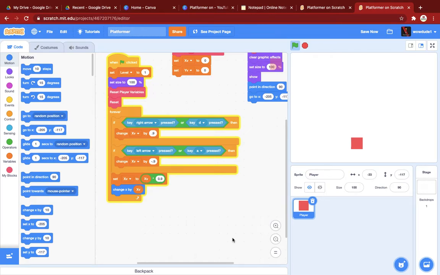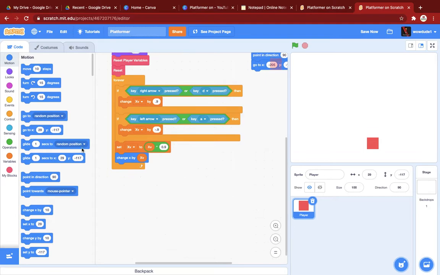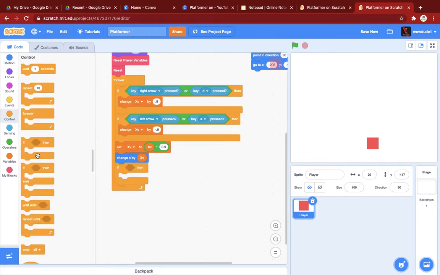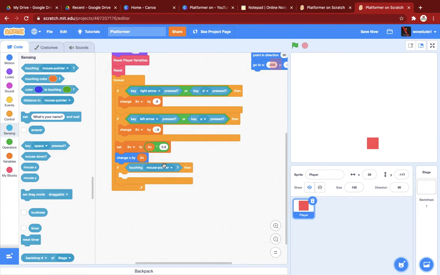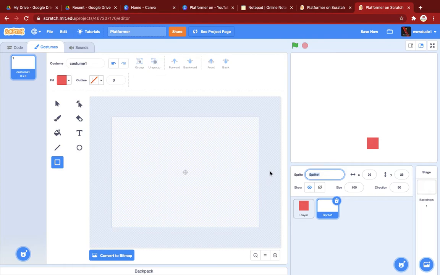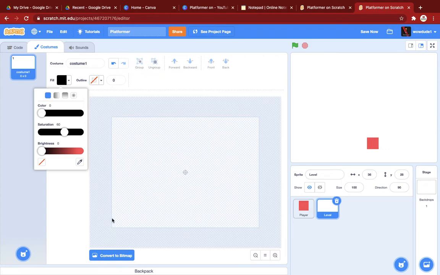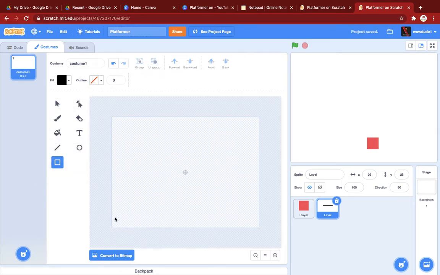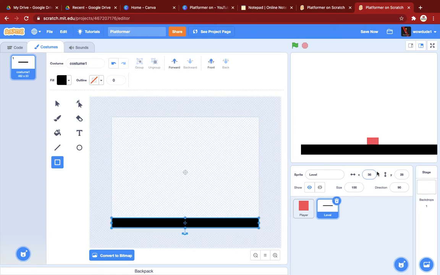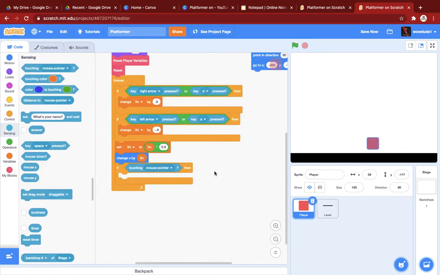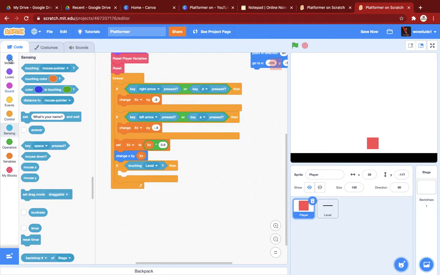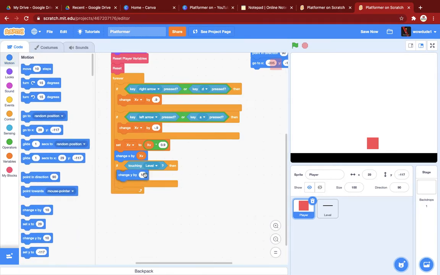Okay, so we're not done yet, so let's just continue on. So now go to control, take an if, and do touching. Then for now let's make a new sprite and name it level. And for now, let's just make it a simple level, and go to 0, 0. Okay. Now I'm gonna do if touching level, then we're gonna change y by 1.